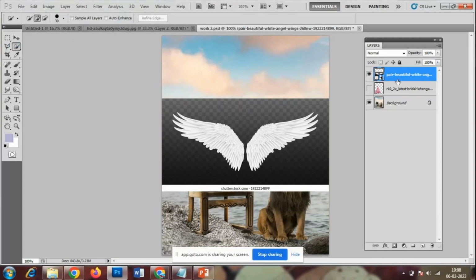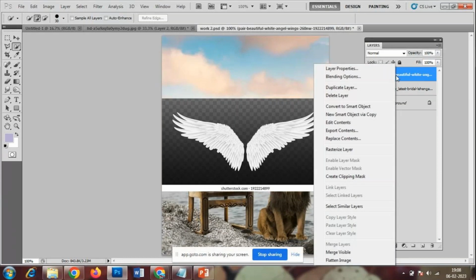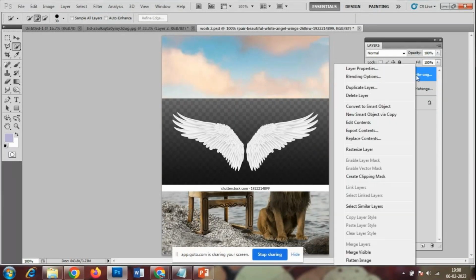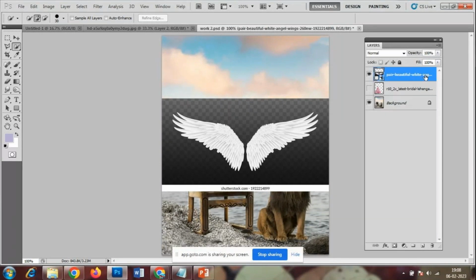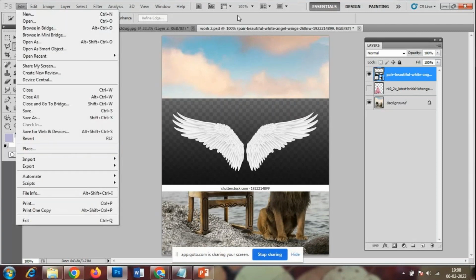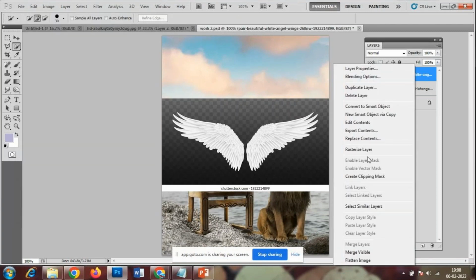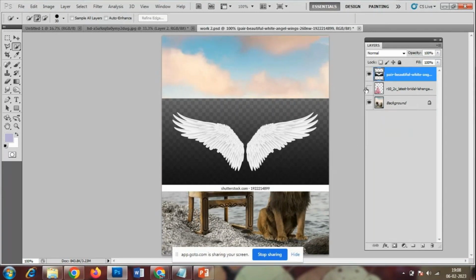This image, which has come in raster format, right click on this. There is an option here, rasterize layer. Just click on this, right click, rasterize. This option will always come when you use the file place option. Right click on this, rasterize layer. Now quick selection tool, magic wand tool, anything you can use. Magic wand tool means it is going to select everything here.